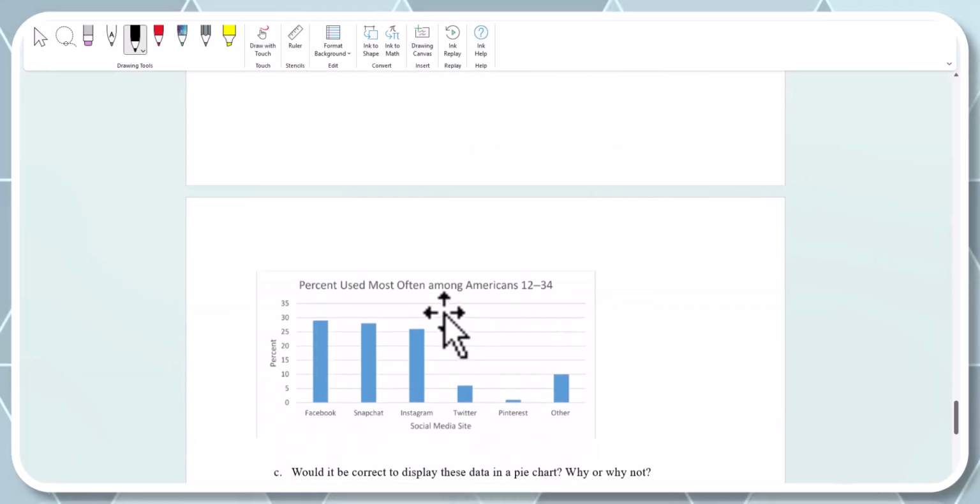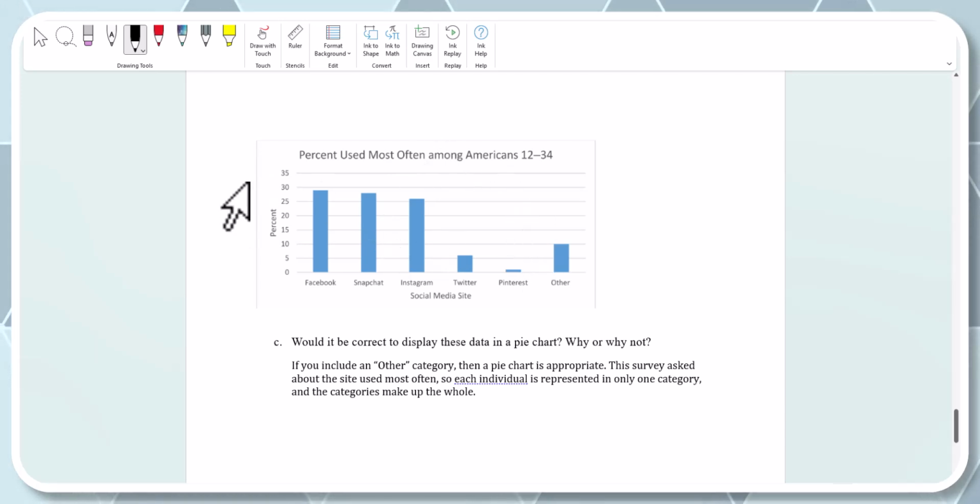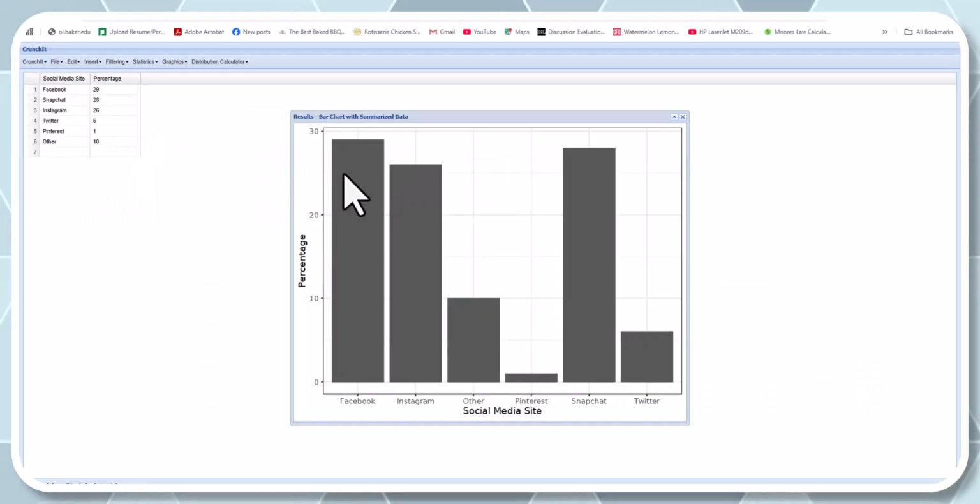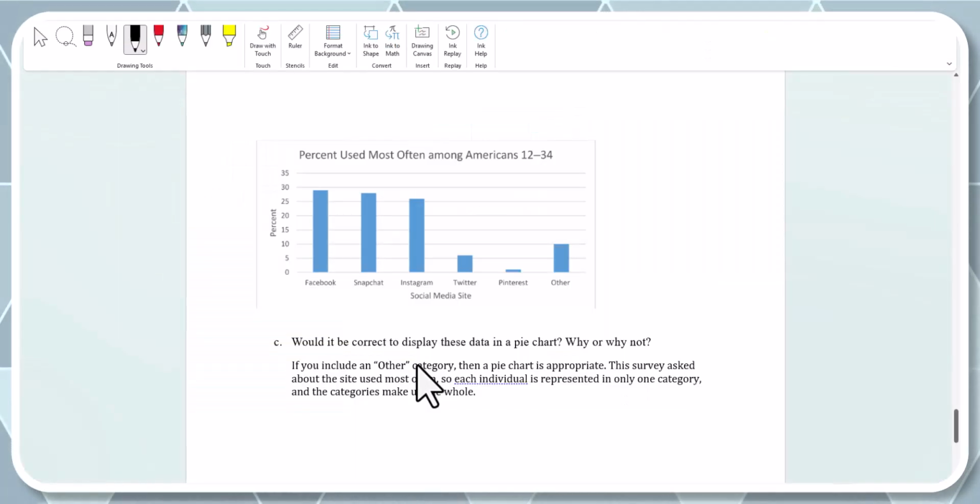Okay? So this is the graph that's in your book. And you can't control where the categories fall on the graph. Like here they got Facebook first, and next they have Snapchat. If you look over here, it has Facebook first, and then next is Instagram. So you have no way of controlling where to place the categories on the graph, as long as they're all there.